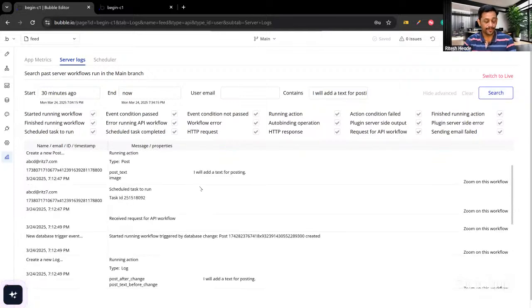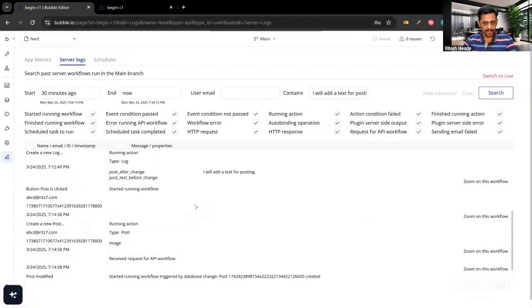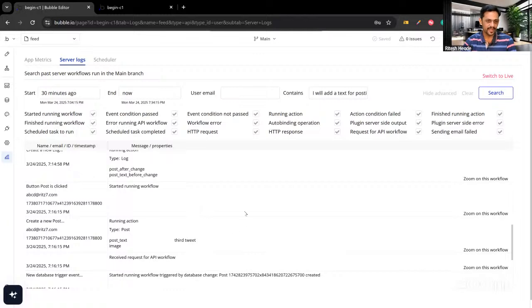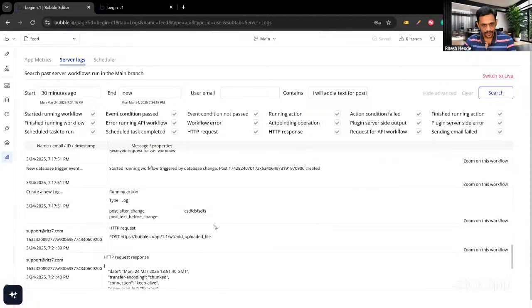Now, frankly speaking, this is a headache. I hate the way Bubble's log is. It's a headache to understand what exactly is happening here.